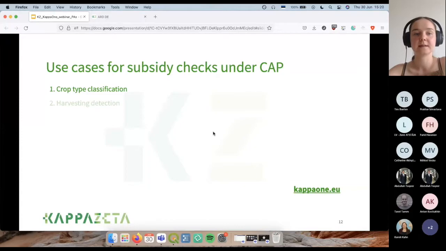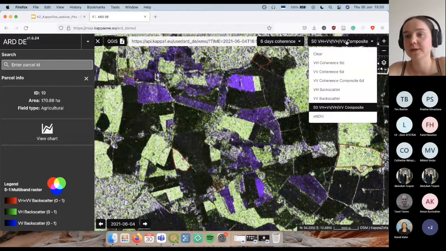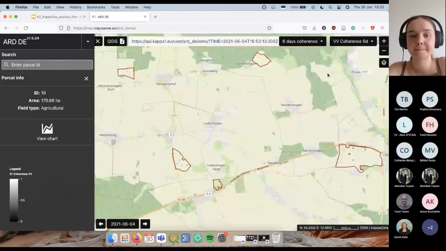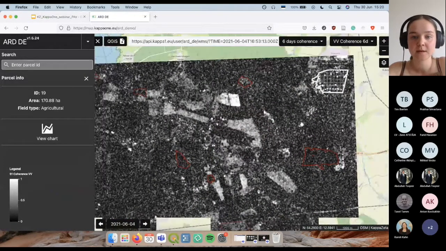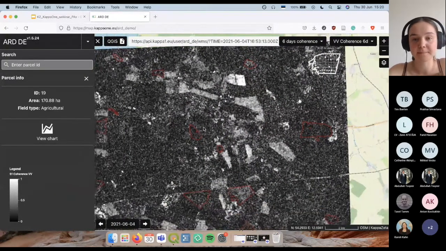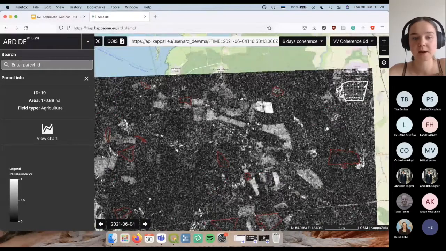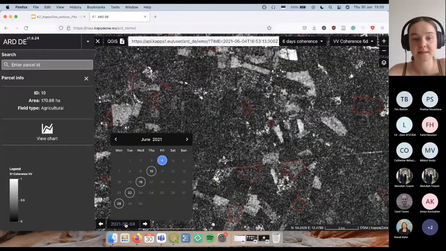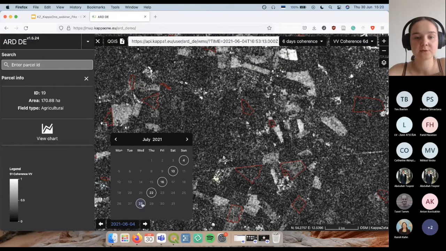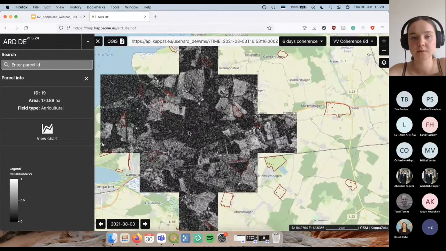And the next example is harvesting detection. For this, I think we can switch to coherence. Harvesting usually happens later in the season, so maybe sometime from the end of July, maybe even in August.